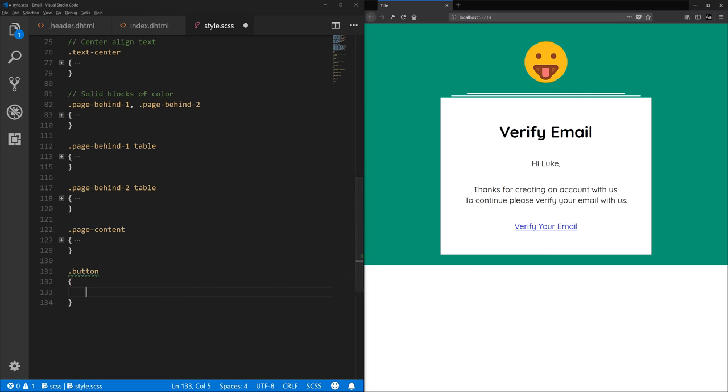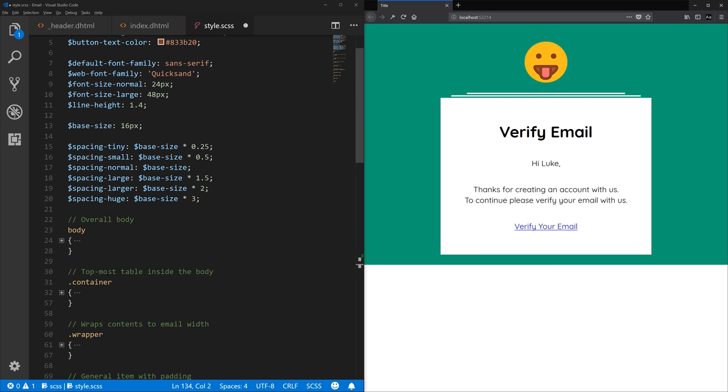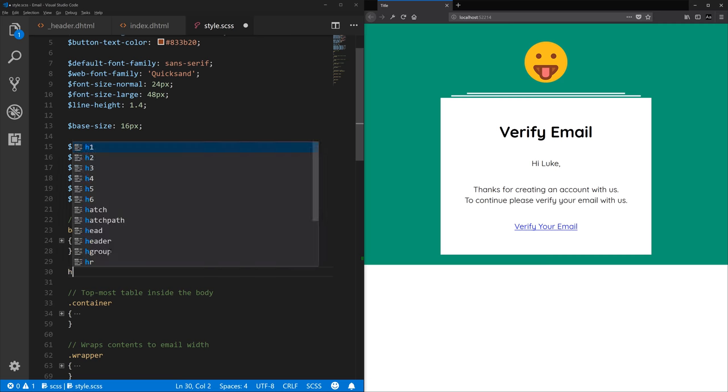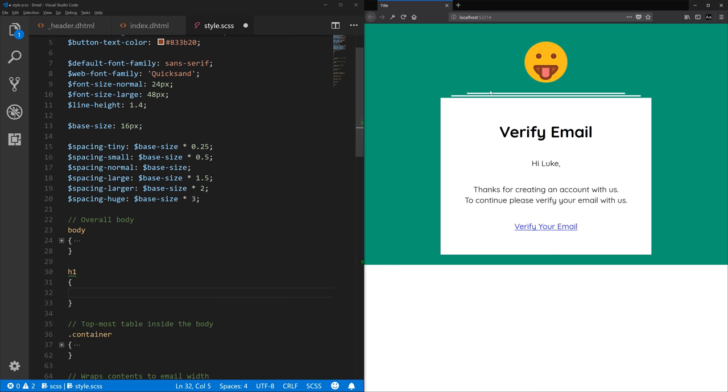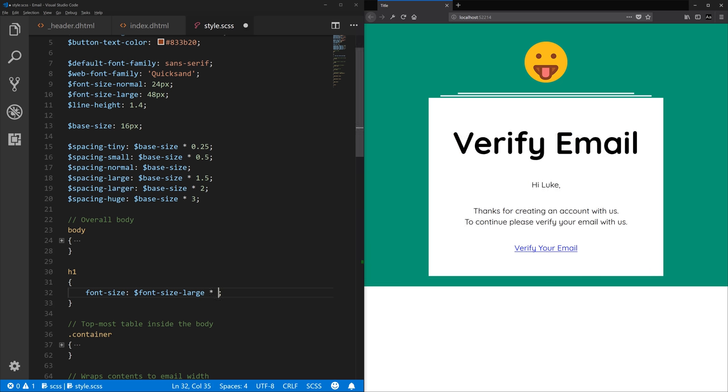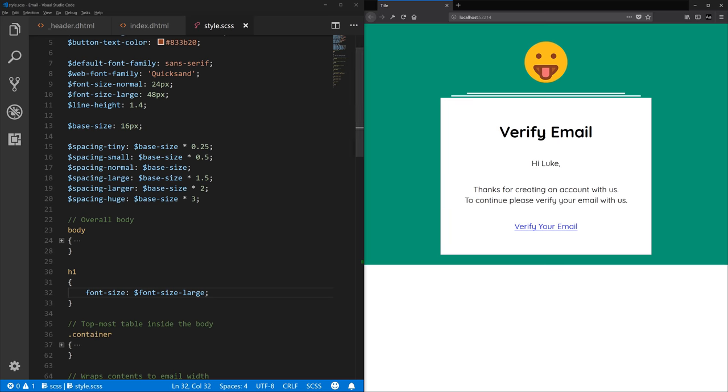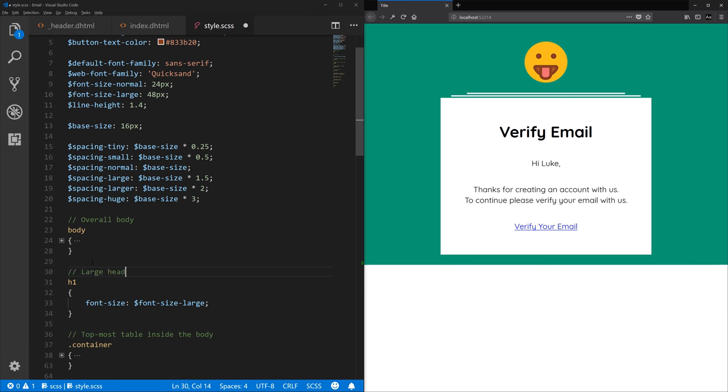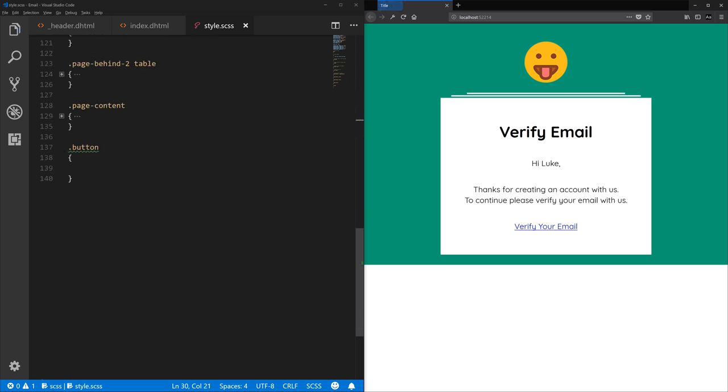So this is just going to be a style called button. I know one thing I forgot, actually. We never styled the header. Let me just style this header. We never used the font size we'd got, which was font size large. Oh, in fact, it's the same size anyway. Let me just double check that. Yeah, so it just happened to be the font size large I chose was the font size. But that's the large header text.